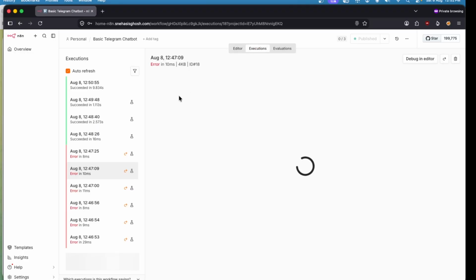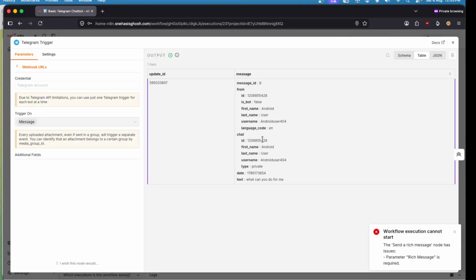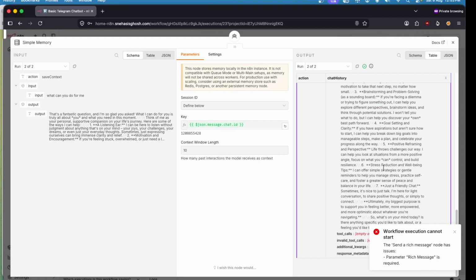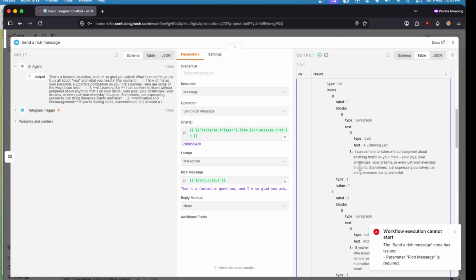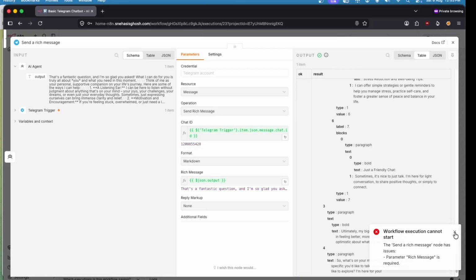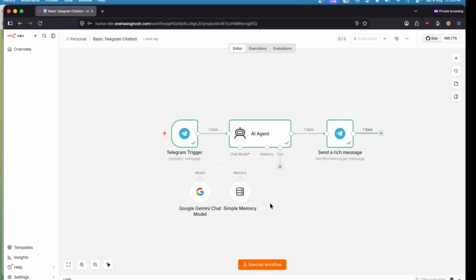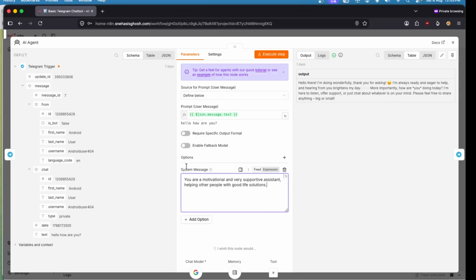We can view the executions. Here we are getting the message and the response, and it also saves that response in memory so that we can later retrieve that data from memory, and here we just send the response to the user. This way we can make our whole chatbot, and depending upon the need you can modify the system prompt.